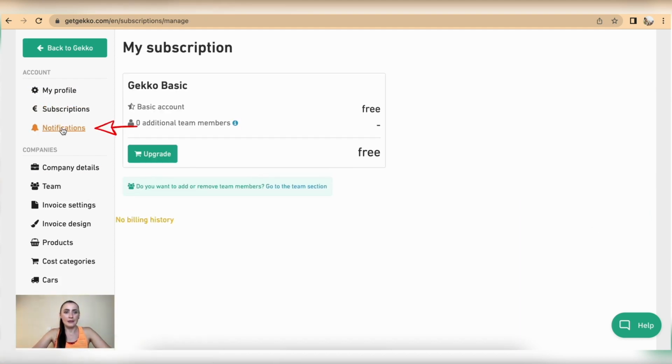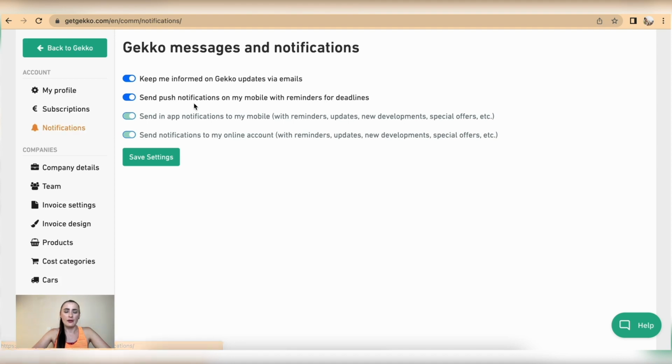Next, under my account is notifications. So I can enable or disable notifications which I want to receive or I don't want to receive. I'm quite happy to be informed about Gekko updates via emails, but I want to deselect push notifications to my mobile with reminders of deadlines. I will deselect that one.